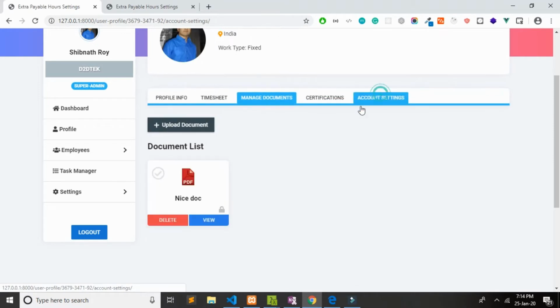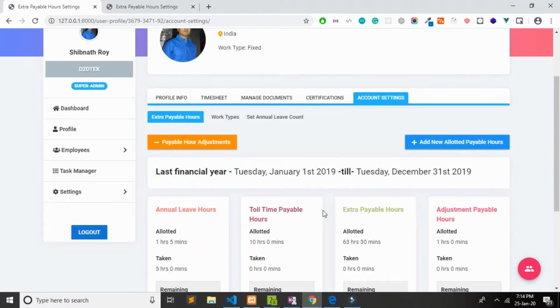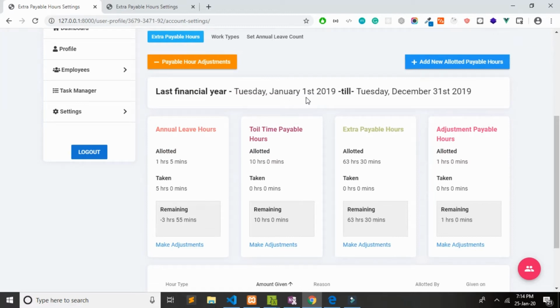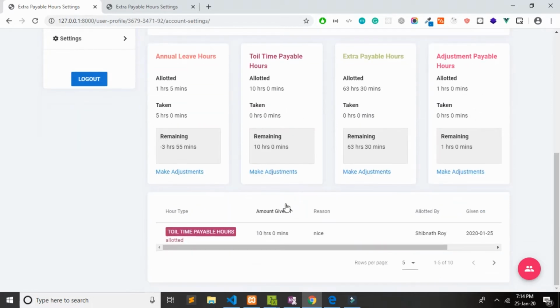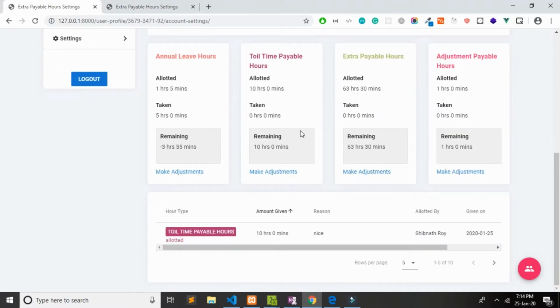I will come to this section, and here I will click on this payable hour adjustments, and you will see that the last financial year is from January 1st to December 31st 2019. Below you will see all the stats of the last financial year. What is important here is this remaining. In the annual leave hours, you will see that remaining is minus 3 hours 55 minutes.